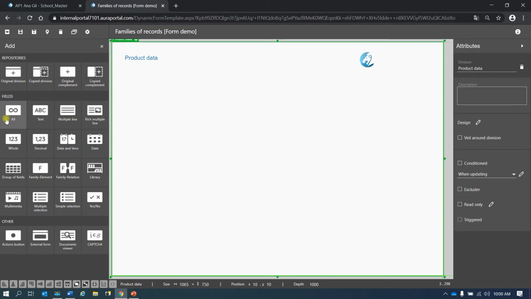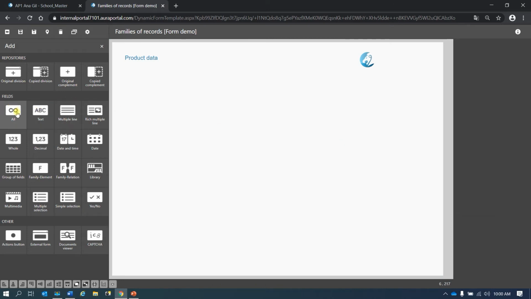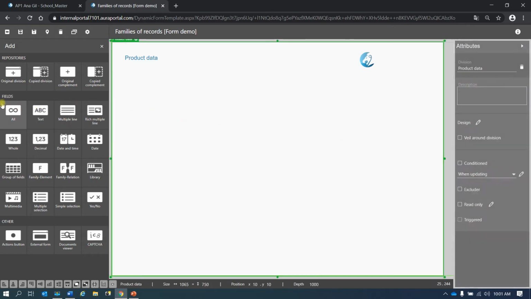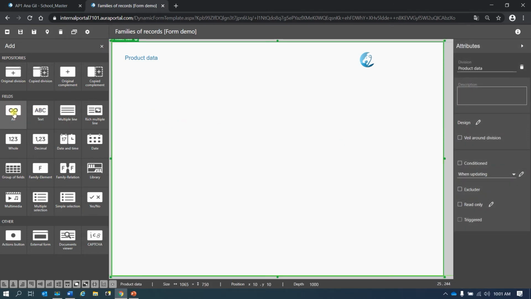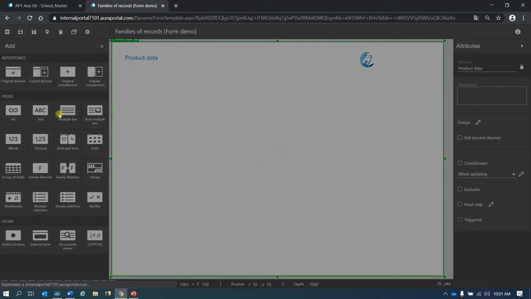So if I click here, we will see all the elements. It's very important that the division is selected, because if I don't select the division, I won't be able to add anything. So I need to select the division and then go here. We have already learned how to add terms and bring them to the panel, so we are going to just do that now.